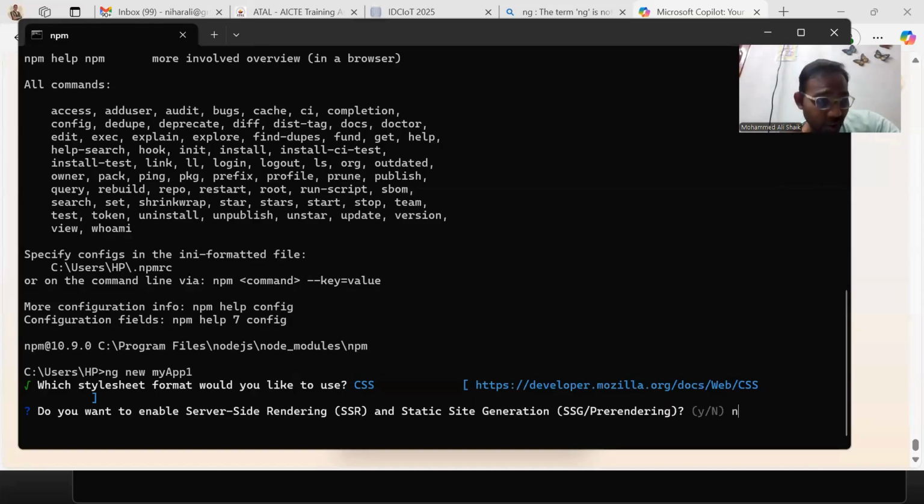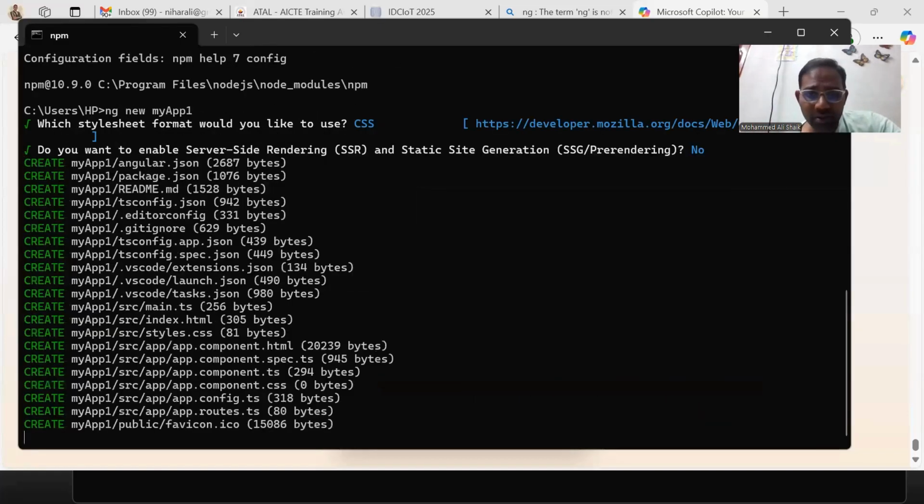ng new my app one. Okay. So now it is creating its packages. It is installing the packages required. Why we have pressed no over here means we don't want server-side rendering as of now, and we are not doing static site generation. When the time comes in future classes, we may use yes over there. Let it install those.